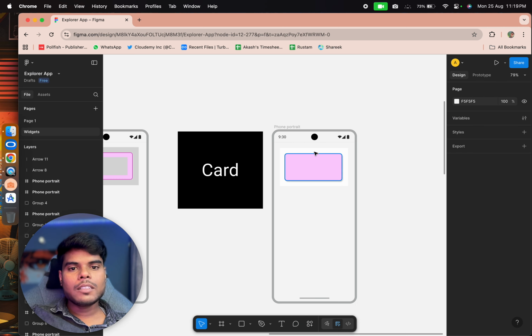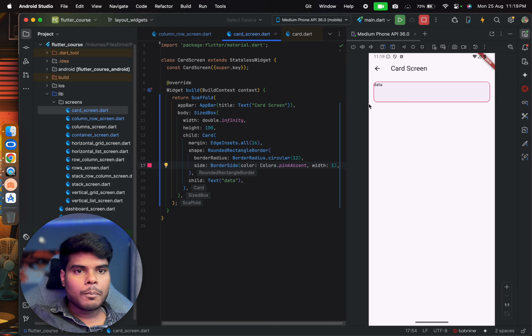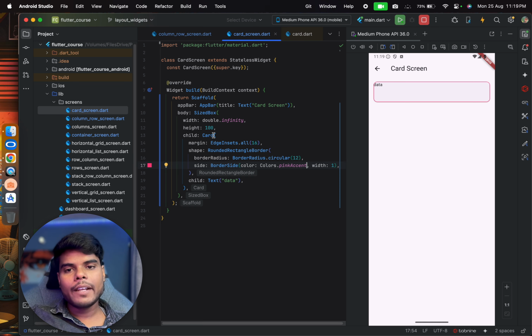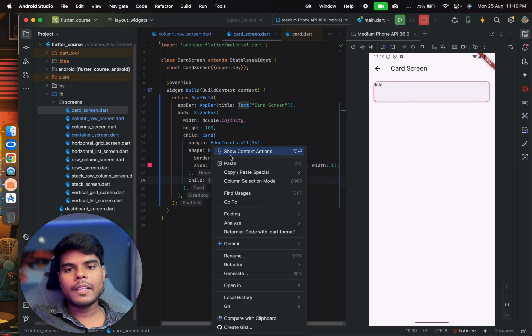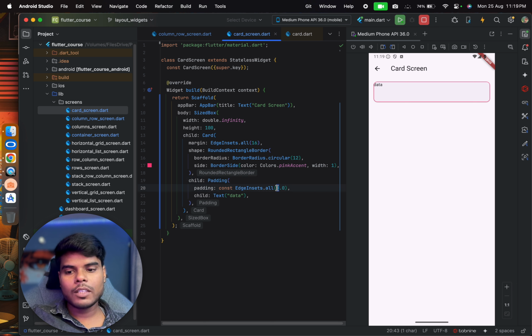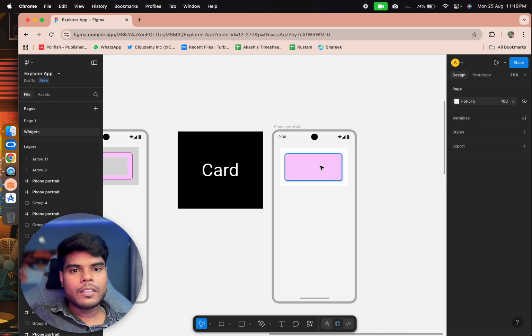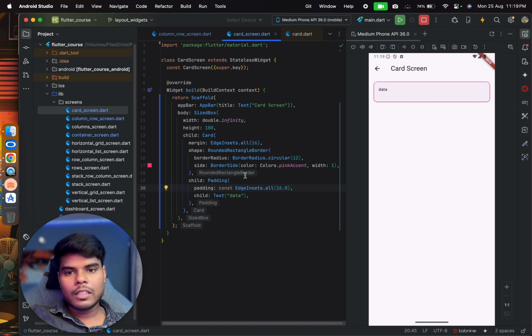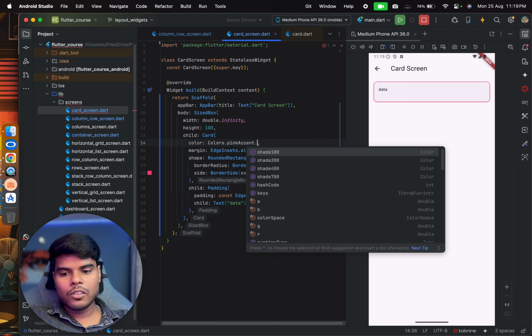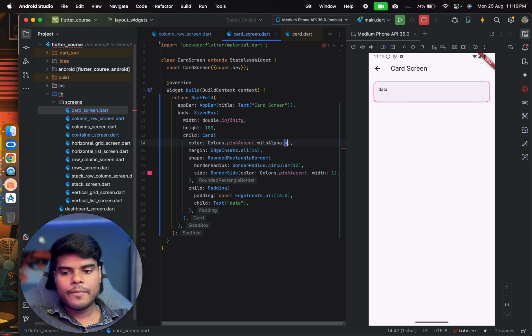Okay, so this is the margin area from the outside, and we don't have padding inside that. So if we want a padding, we can wrap it inside the padding. We have a separate padding widget, so that we can add a padding inside and outside the widgets whenever we want. So let's add a color also, so that we match the color, pink accent dot with alpha and 100.